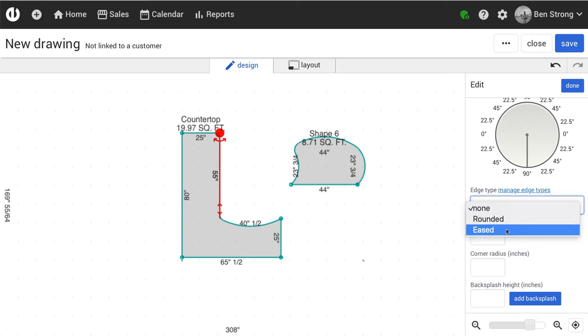So for obvious reasons, we're going to choose the eased edge here and select another eased edge for this one as well. And for this one, let's select rounded.